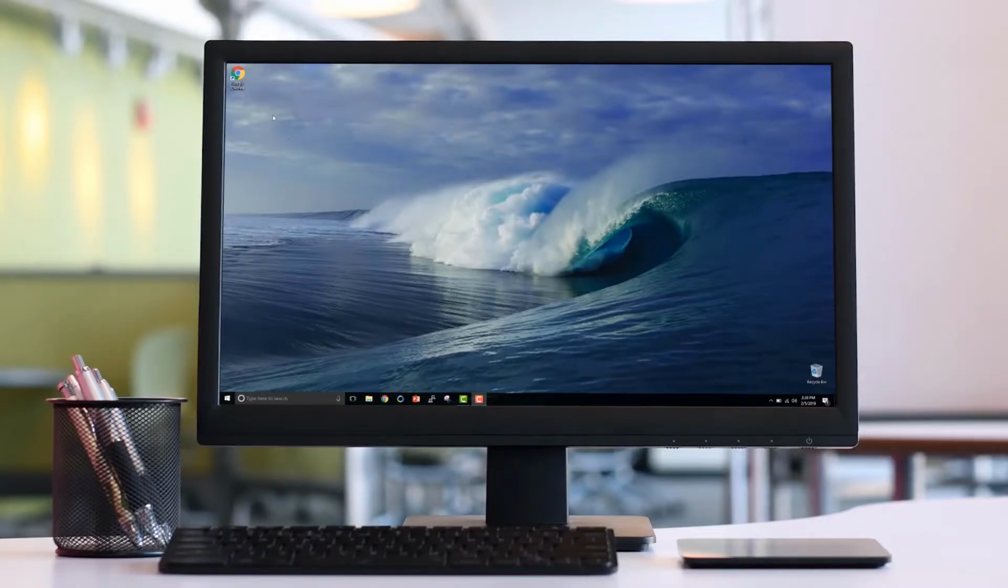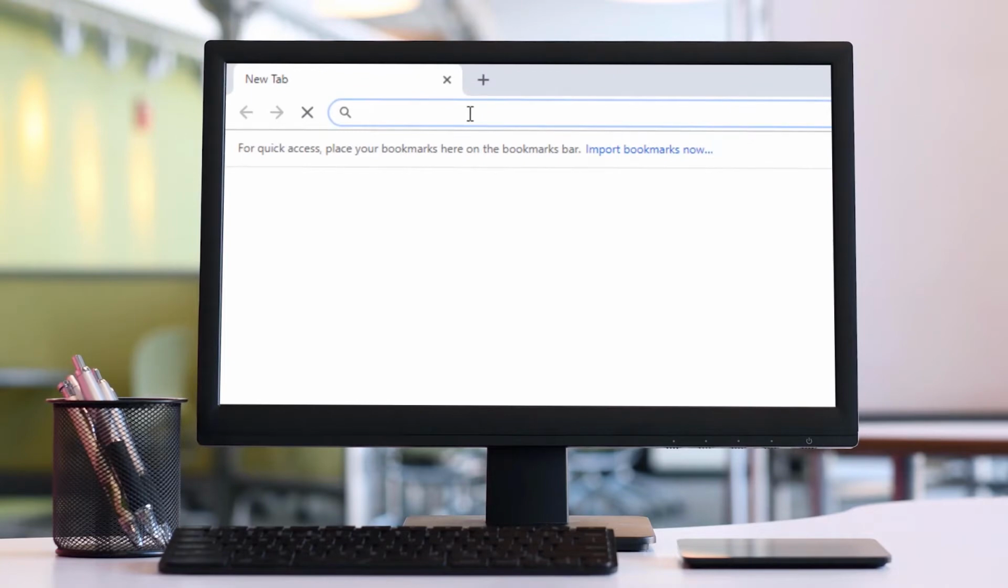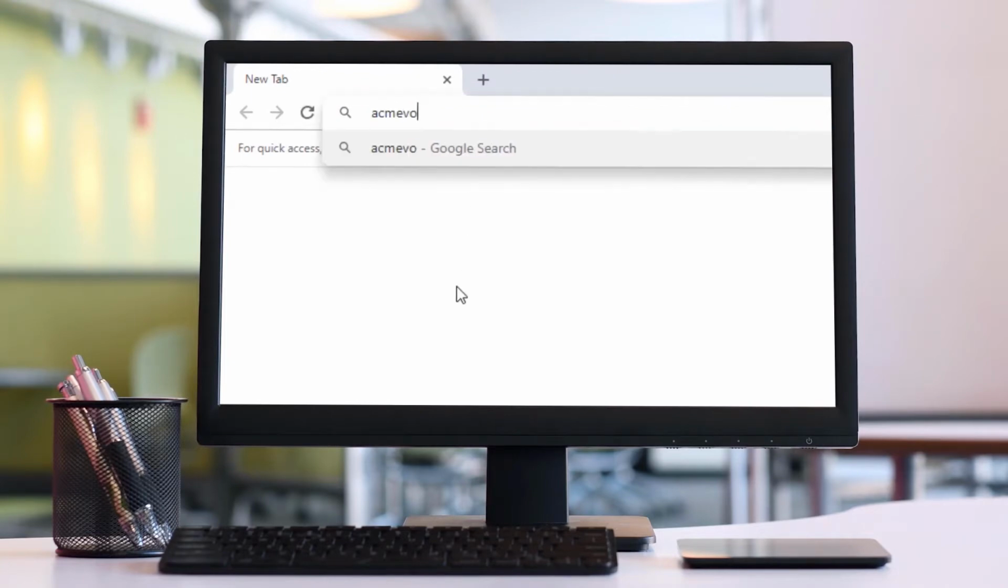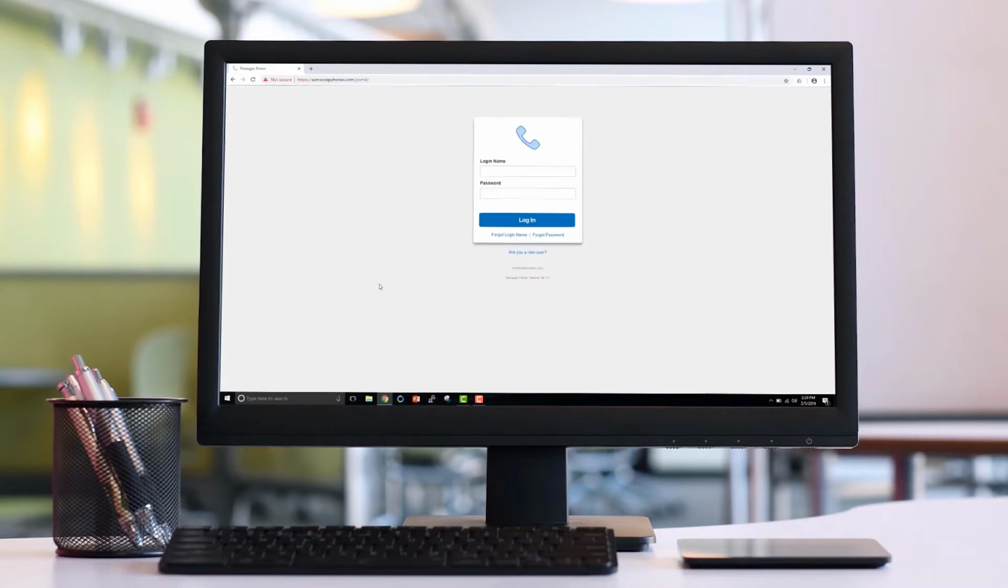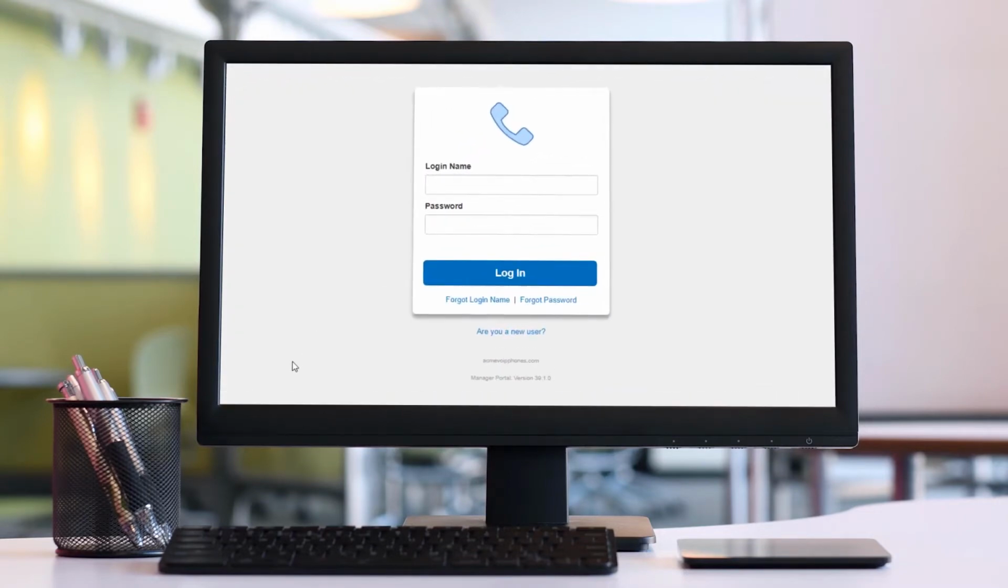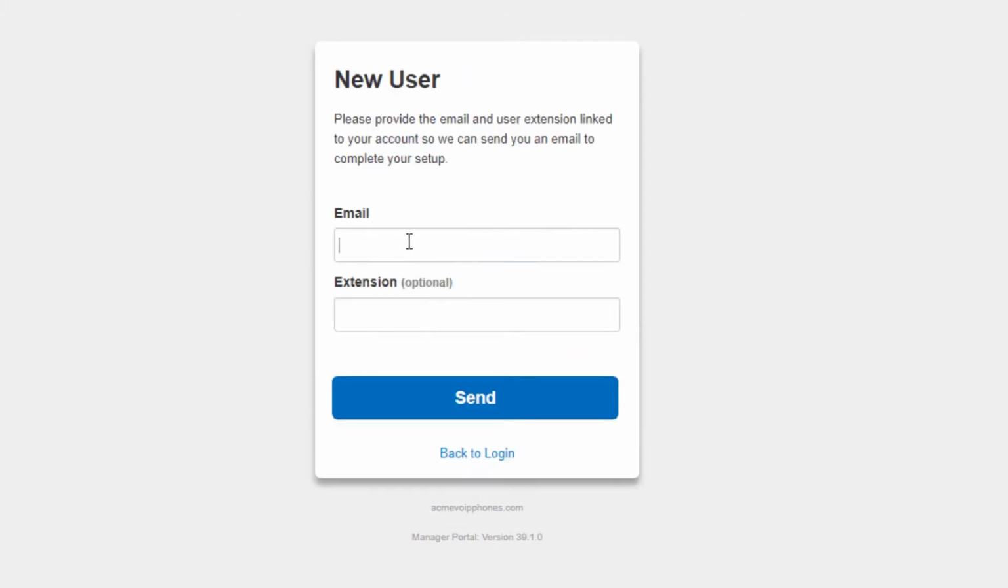To manage your account, you will use the Manager portal. In order to access the Manager portal, you simply open a web browser and enter your fully qualified domain provided by your administrator. After entering the domain into your browser, you will be taken to the login page. On the login page, enter your credentials provided by your administrator or click the new user link. Then enter your email address and extension, and your credentials will be emailed to you.